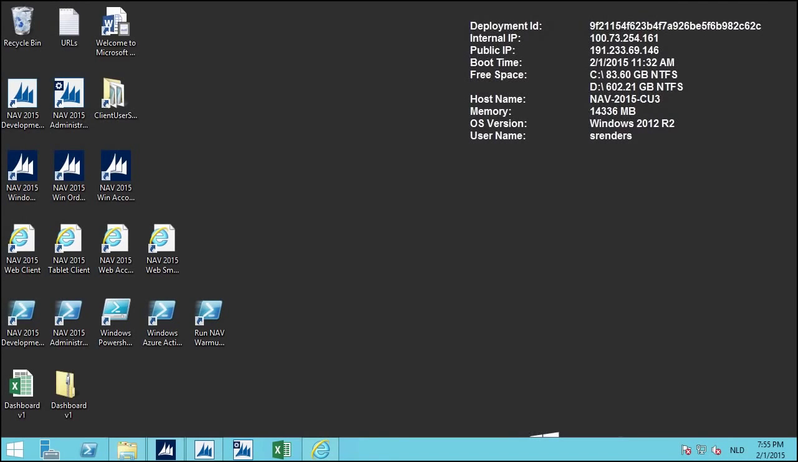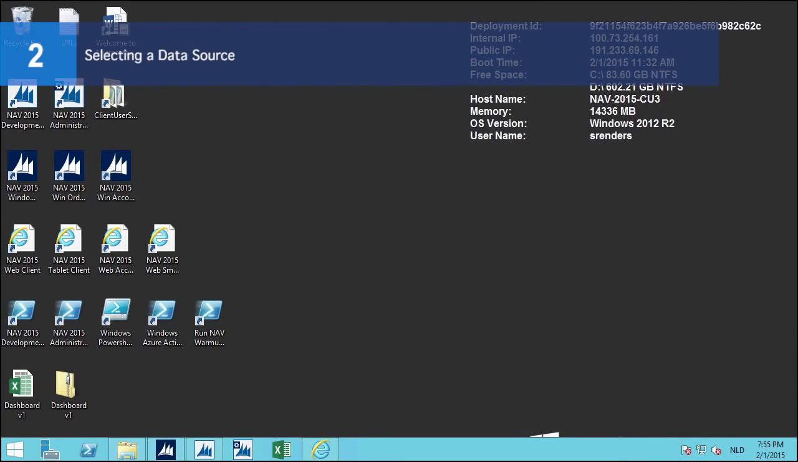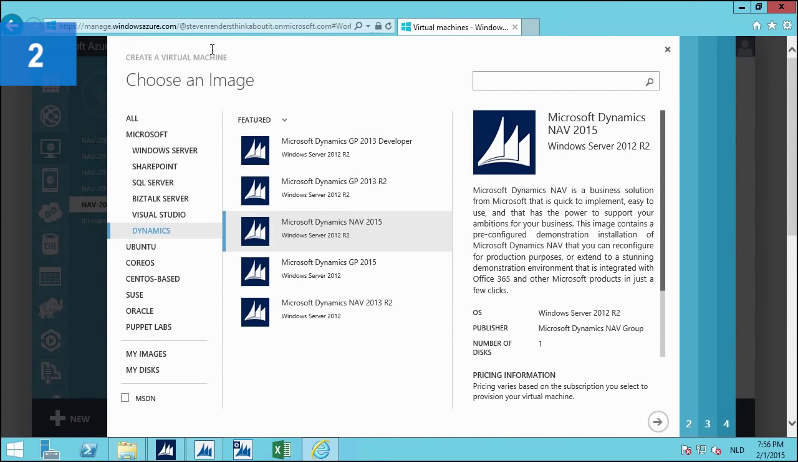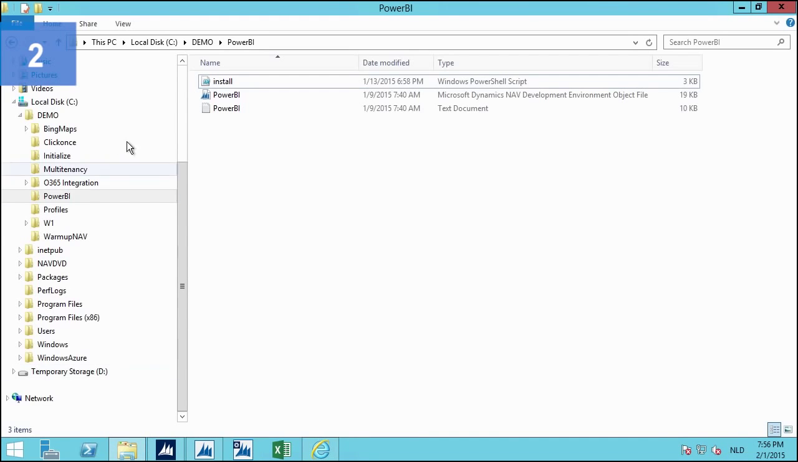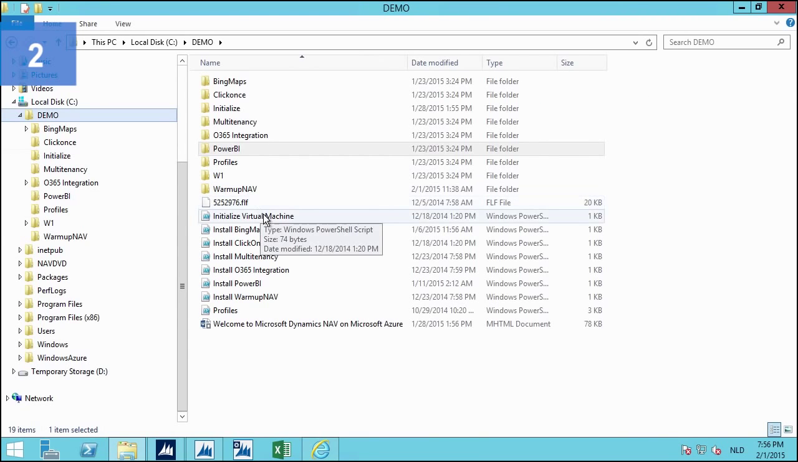Now I'm going to create and select a data source, and I'm going to do this by using NAV OData web services and Power Pivot. In this demonstration, I have created a virtual machine which is available in Windows Azure. You can select it from the gallery. It's a Microsoft Dynamics NAV 2015 environment which you can download and get started, and it's pre-installed.